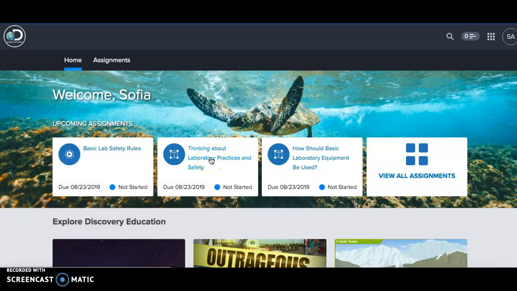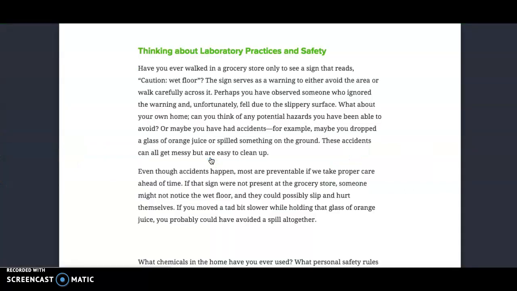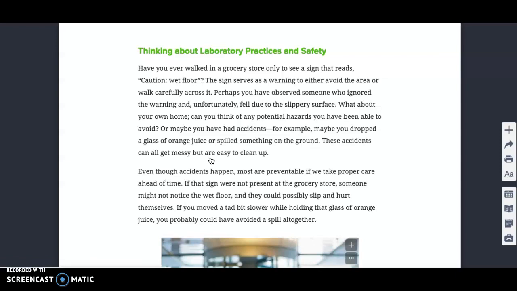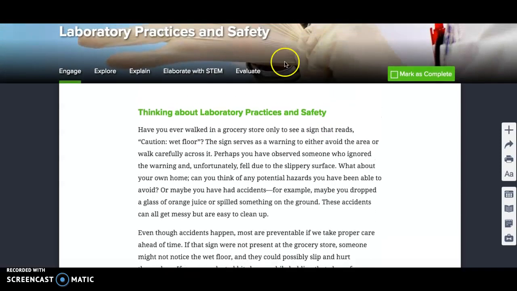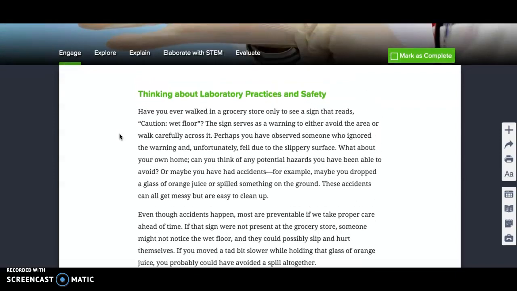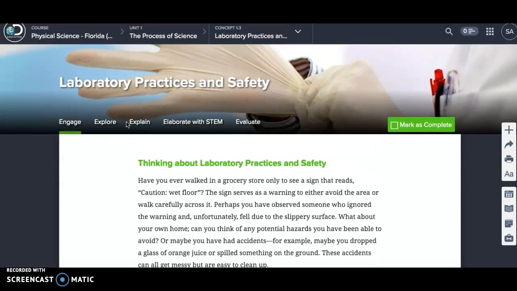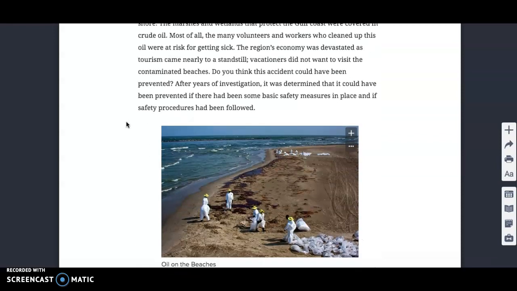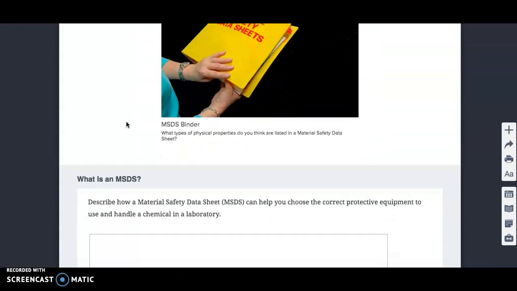So let's click on the text. Thinking about laboratory practices and safety. That is the name of your assignment, and it is also the name of one page of your TechBook. You can read it. This page, I believe, has many assignments underneath, or like 5 questions. See here.